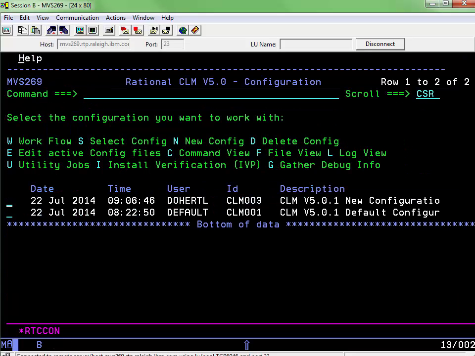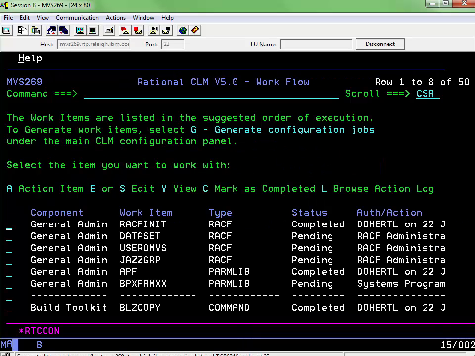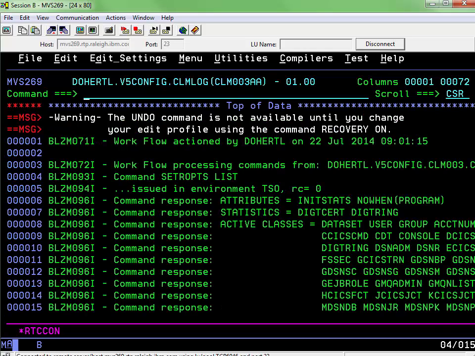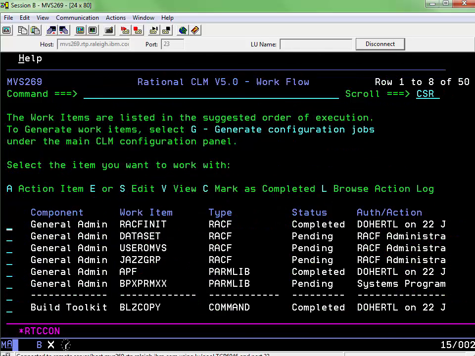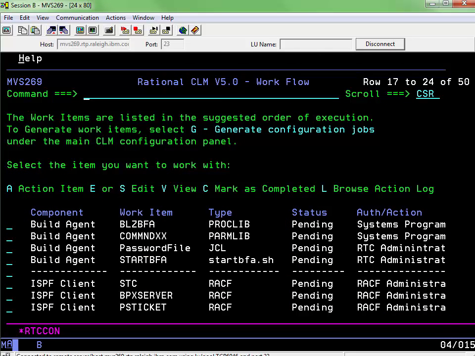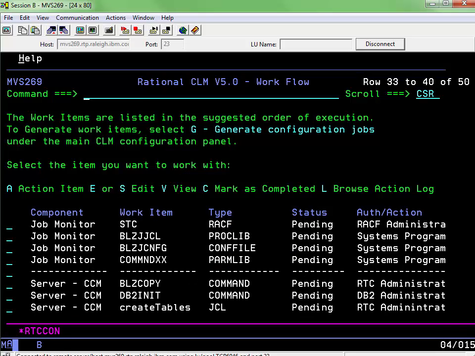Now if we look at the workflow, we can see the things that were completed still are completed. The logs still exist, but you can now see that the job monitor has been added after the ISPF gateway.